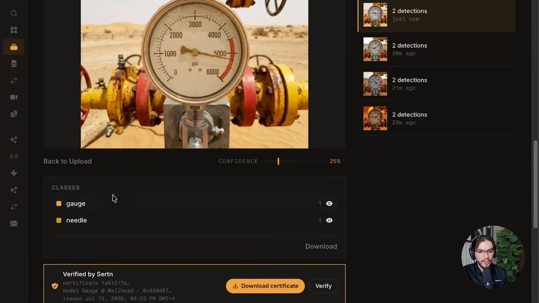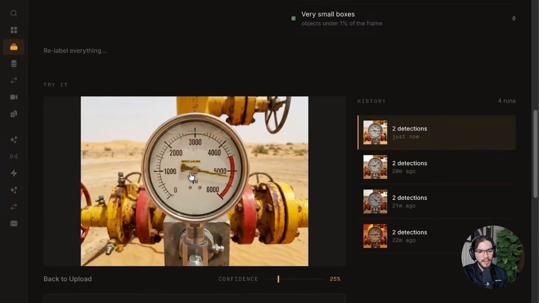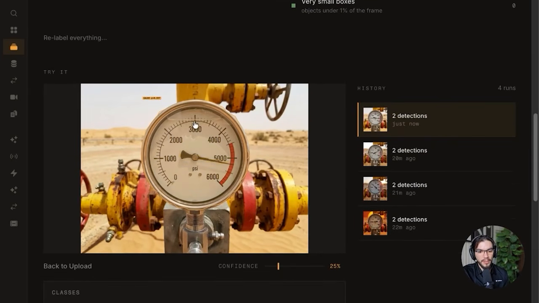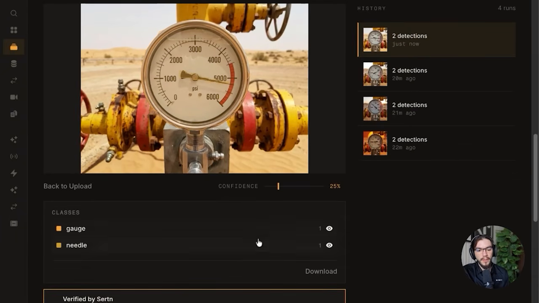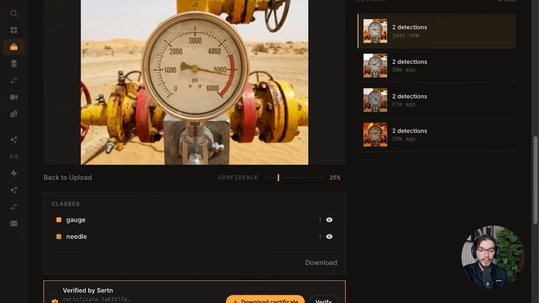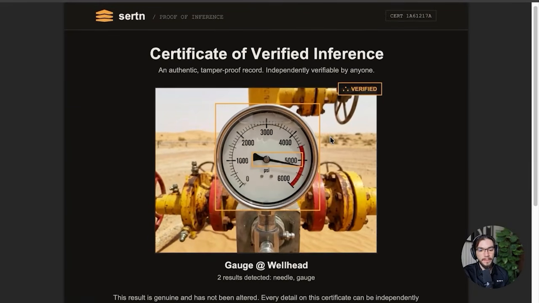The confidence here is about 95%. You can see we've picked up both the gauge and the needle. And what Sertn lets you do, and this is in the realm of meeting the compliance required for the EU AI Act, particularly Article 12, it actually generates this certificate for us. The proof of inference for this exact run that we had done. I'll just open this up here. It downloads on your machine and is reusable.